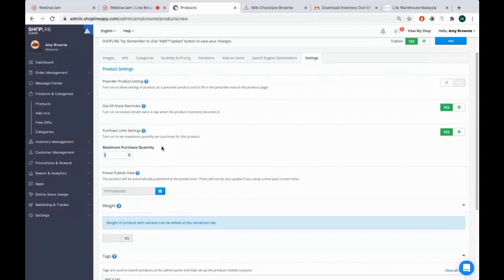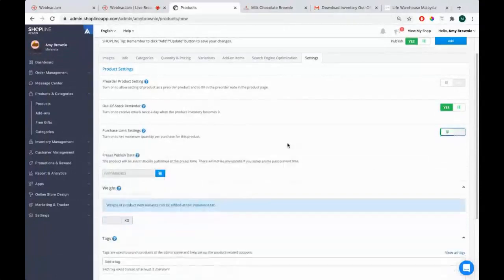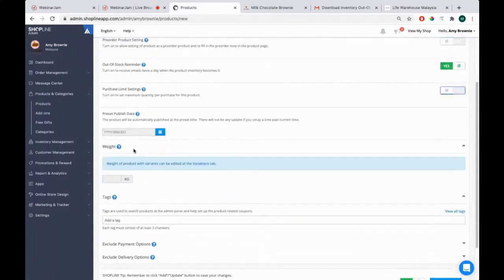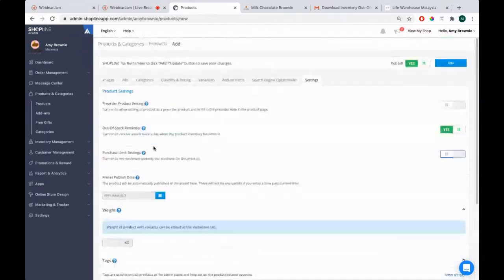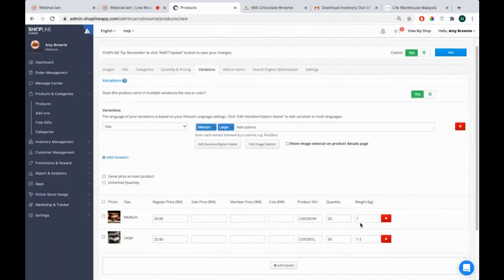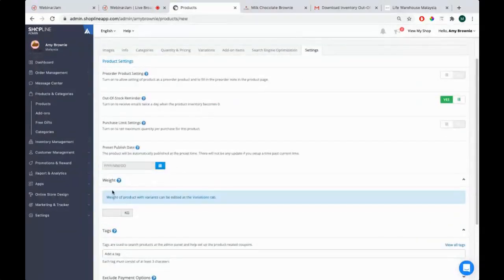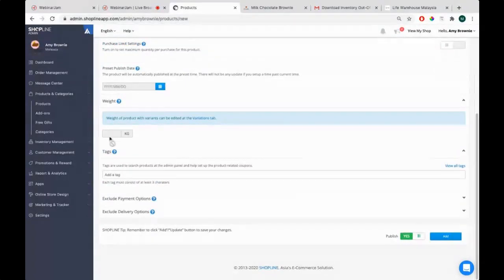However, if you don't have any concern for the quantity a customer can purchase from you, you can turn it off. If you do, please use this function, and it will definitely help you manage your quantity even better. Okay, let's move on. Weight I have already set inside here, because I have a medium and a large, and each of them has a different weight. But if you don't have any variation, this is where you can put in the weight of the product itself. So this is pretty much all the most basic settings for your product.